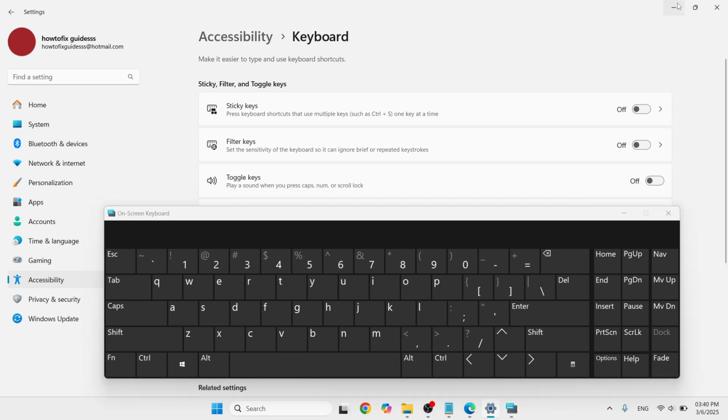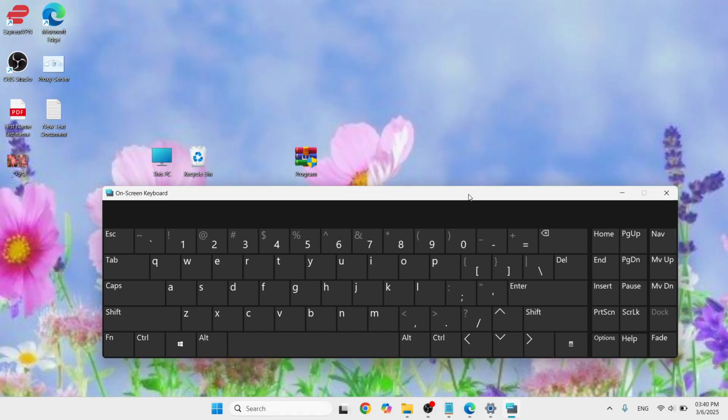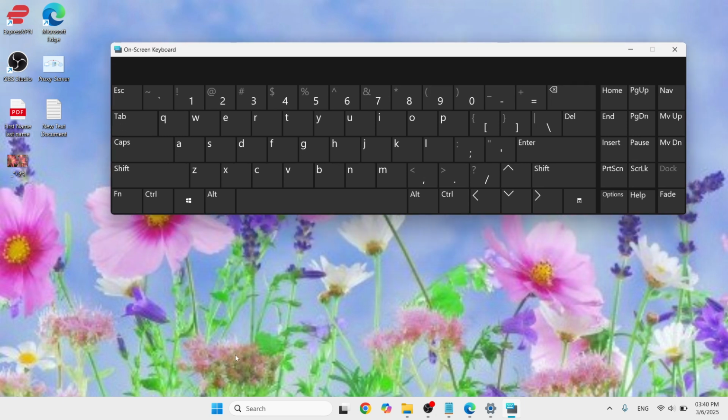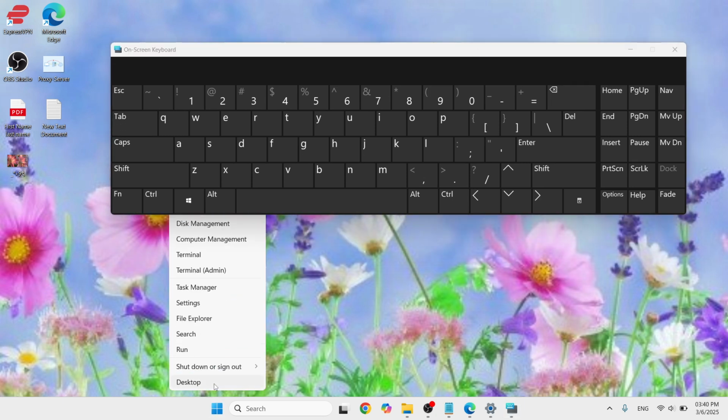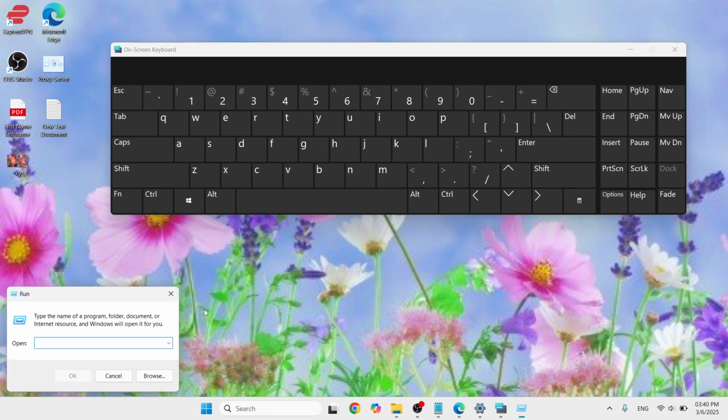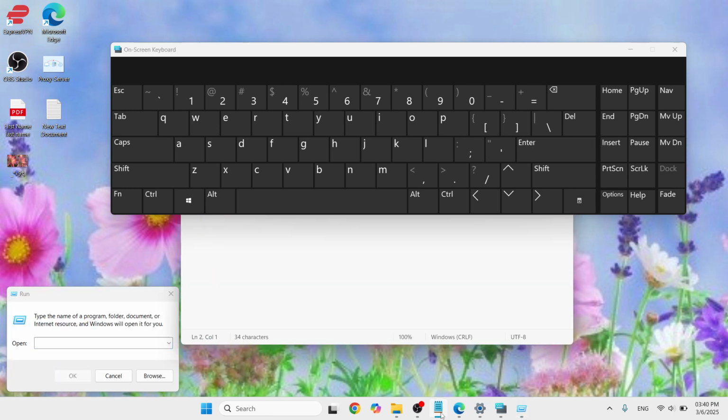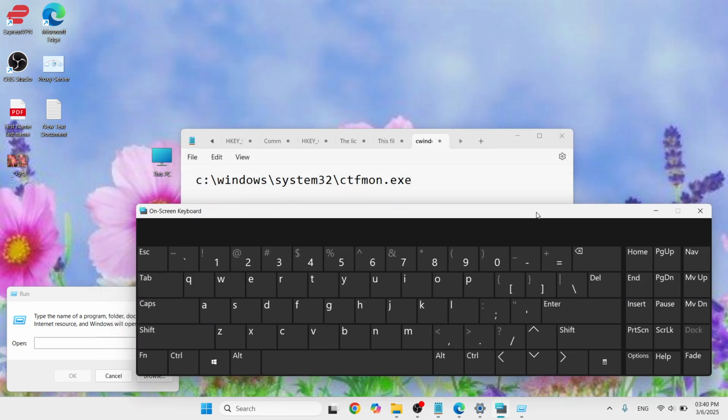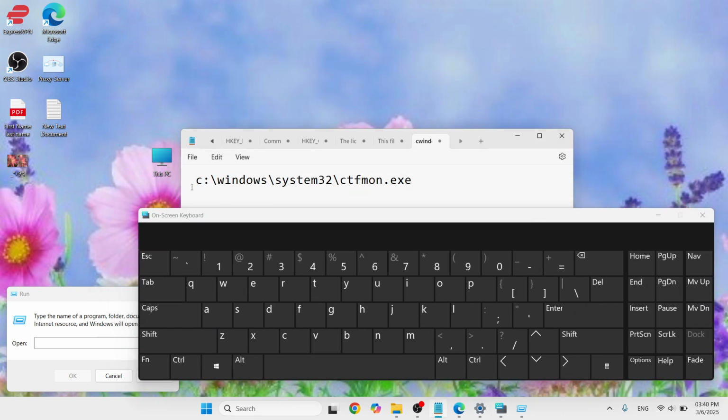Just turn it on, and the moment you turn it on, you will be able to open your on-screen keyboard. Minimize this first so that you can focus on the on-screen keyboard. Now, at the start icon, right-click and go with Run, and you need to copy this. Please copy this: C colon /Windows /System32 /CTFMON.exe. You just have to copy this.